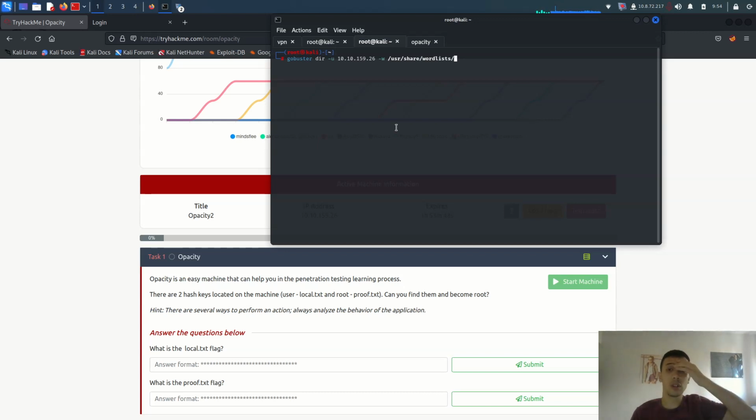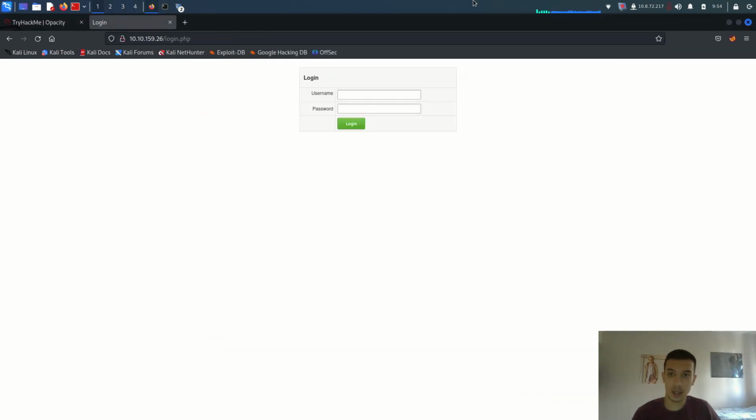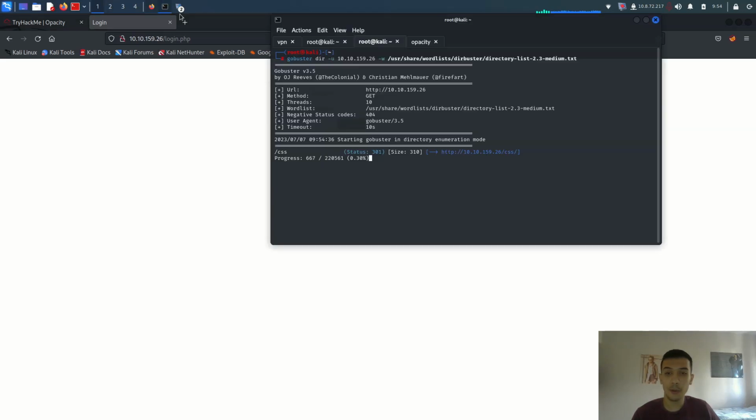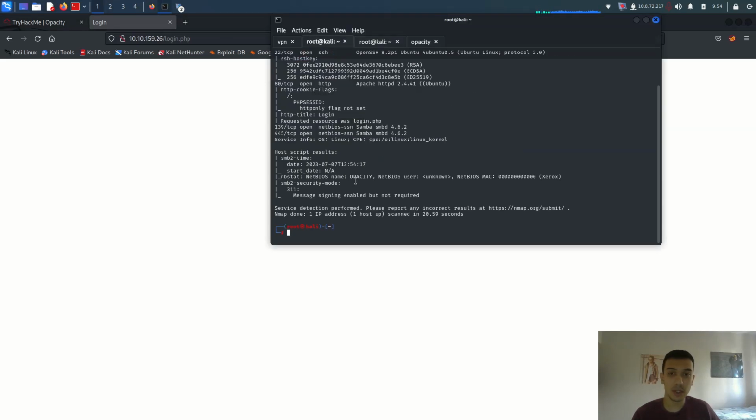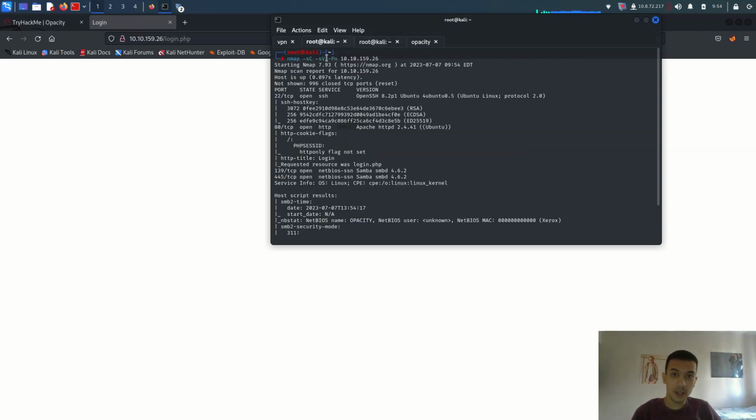For the GoBuster tool, I use the share wordlist, the GoBuster directory-list-2.3-medium.txt, and point it at the IP address for directories. So the first thing we start with is the nmap scan, and the second one is directory enumeration. Okay, we are looking at some directories.